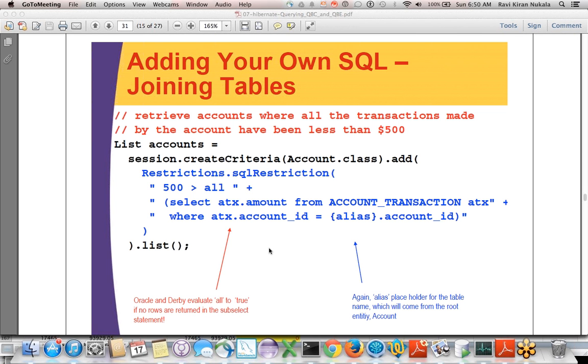What is happening here? Adding your own join table. That means this is treated as a table, like this subquery from here. This entire subquery from here, you're treating it as a table, and you're going to use that alias name, like atx.account_id. You're going to use the alias name like whatever is the alias name for account.